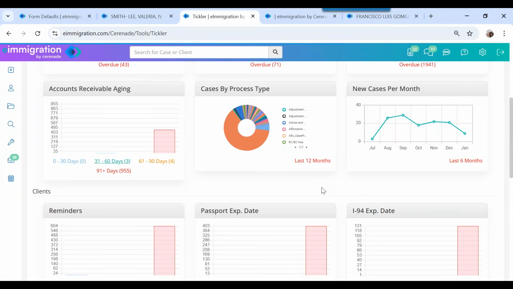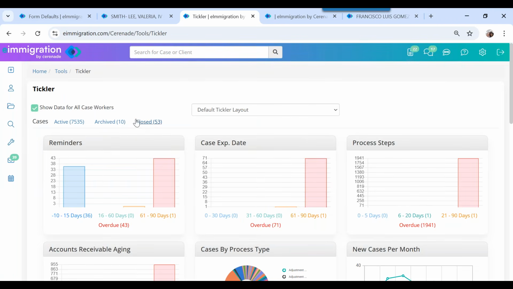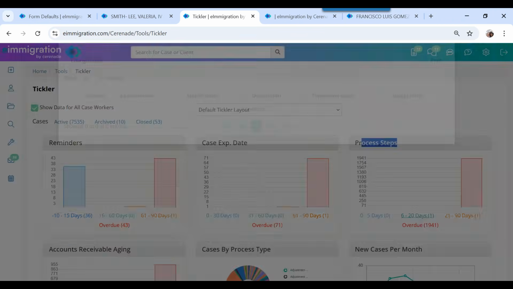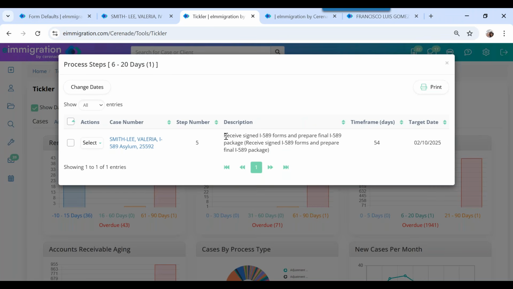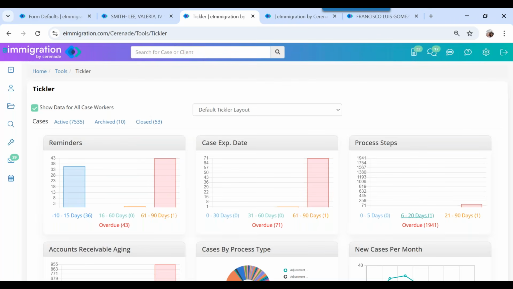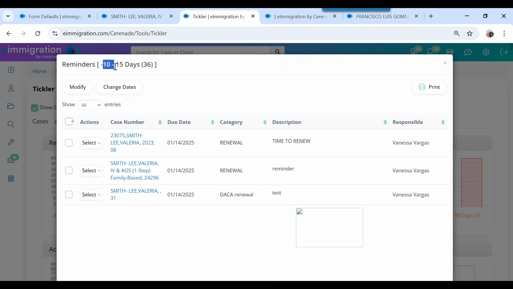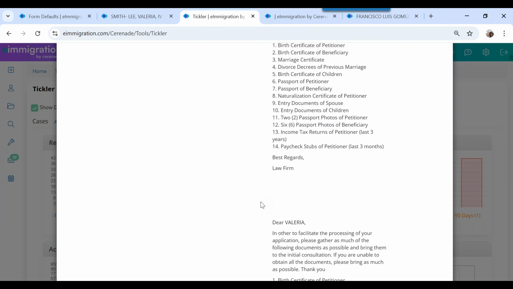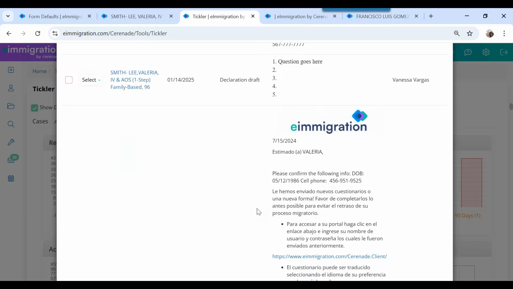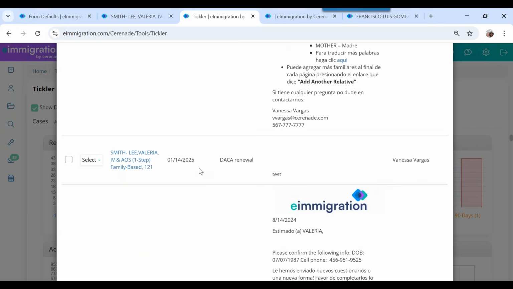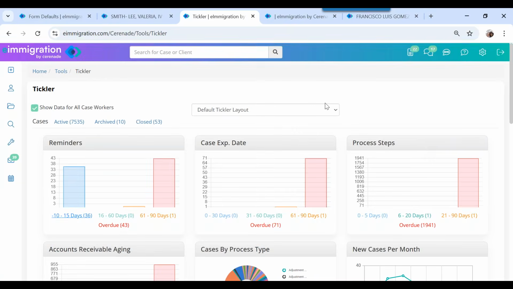So anyways, you guys can organize your practice by utilizing the tickler and have your team be on the same page, because if one of your paralegals is out, then you can go to your process steps and see, okay, in the next 6 to 20 days, it looks like we've got this task or step due on the 10th of February. Or how many reminders do we have in the next 15 days or the past 10 days. So I see here my list of past due reminders, I guess. So I see the due date, the actual task, and who's responsible. Okay. So this is your tickler.